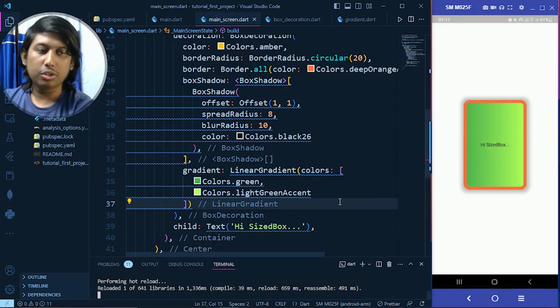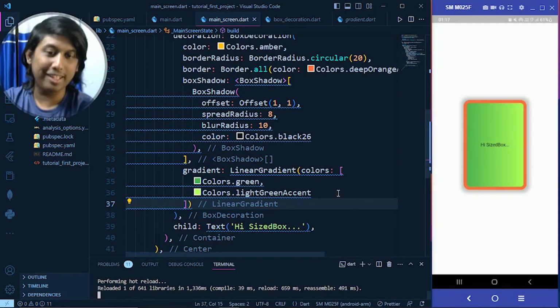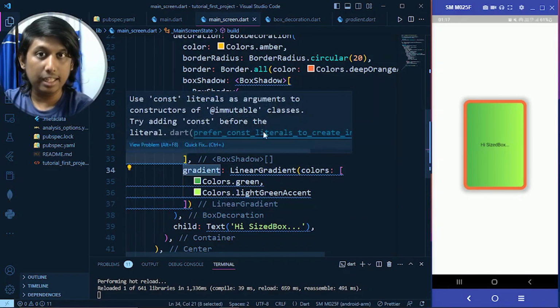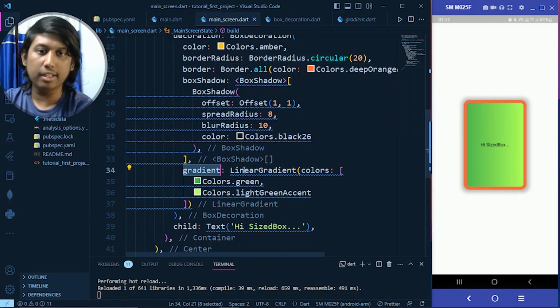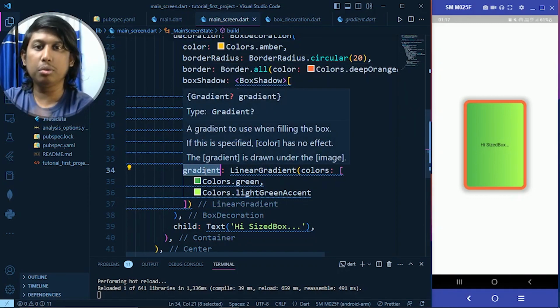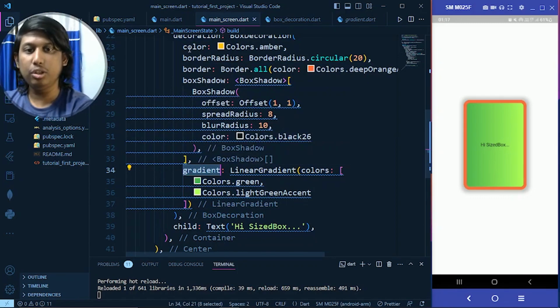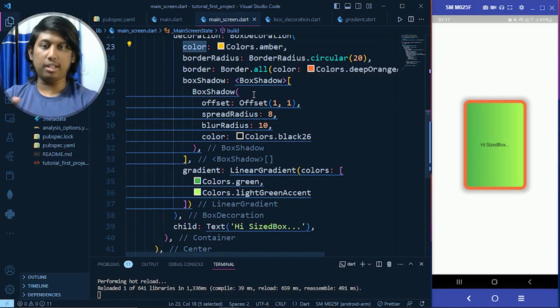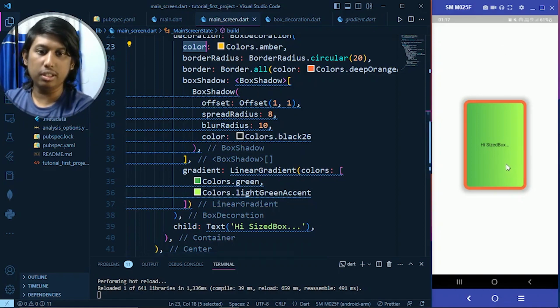you can see. Just notice one more thing here. If you use both color and gradient in a container block, what happens? The gradient will replace your color. Okay, so you have to keep that in mind. You can't reflect 2 of the effects at the same point of time. Okay, so this is showing the linear gradient.